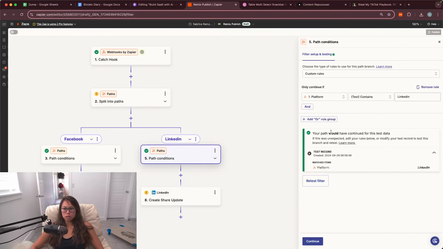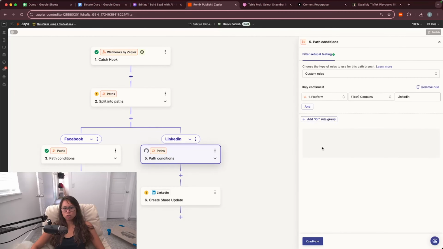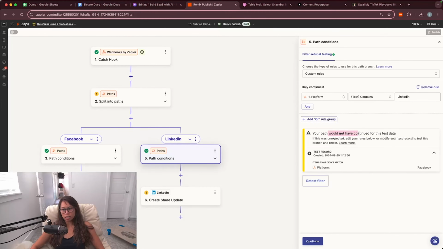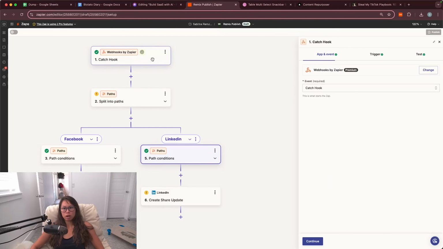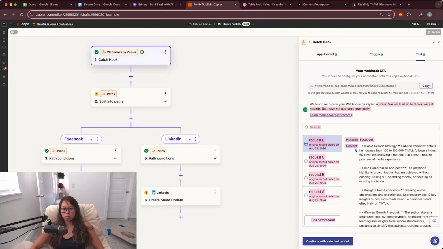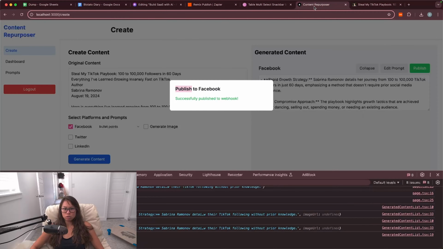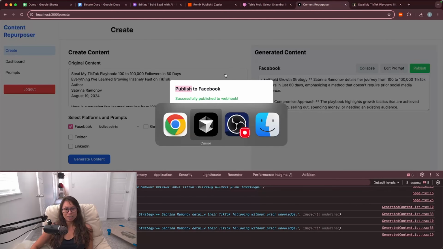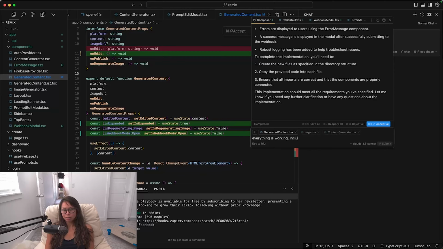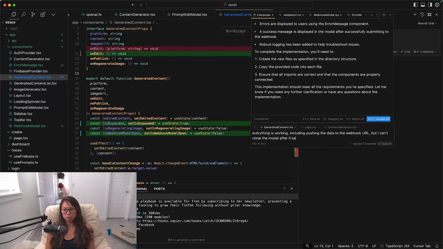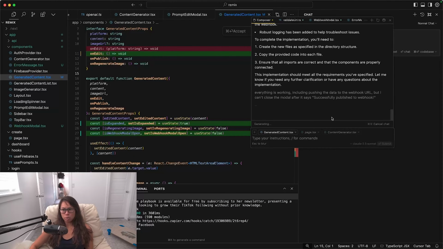So now if you go over to the LinkedIn path and click retest, it should say your path would not have continued, which is correct. Because again, we're pushing in a Facebook post. If you go to test here, platform is Facebook. So it should only go through this Facebook chain. Okay, so everything's working. We just need to be able to close this modal. Everything is working, including URL, but I can't close the modal after it says successfully. Okay, so let's do that. We just want to make sure we can close the modal.